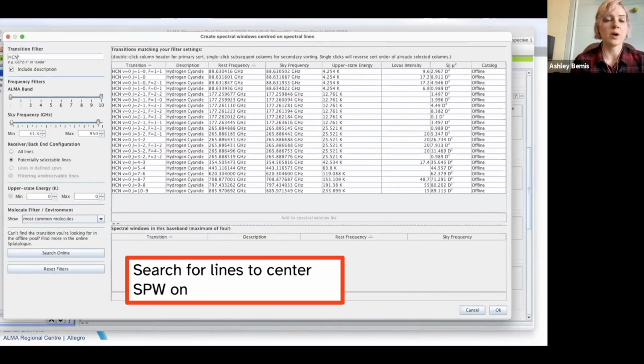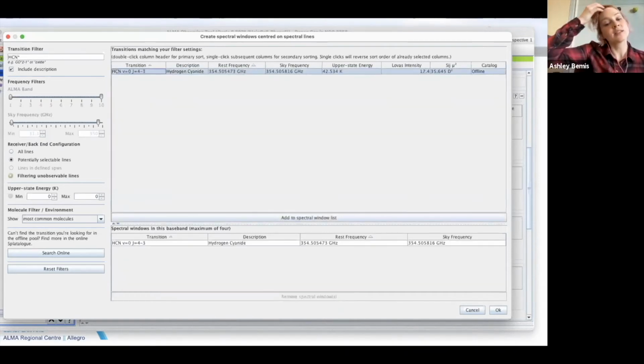And so I'm actually interested in the 4-to-3 transition. So I want to specify this transition, and I will select it from the list. And when I select it from the list, it will go into the spectral windows in this baseband box. And then you'll see that actually the OT is only showing you this transition. And that is because it's filtering out unobservable lines.